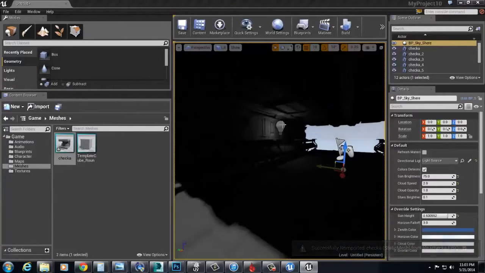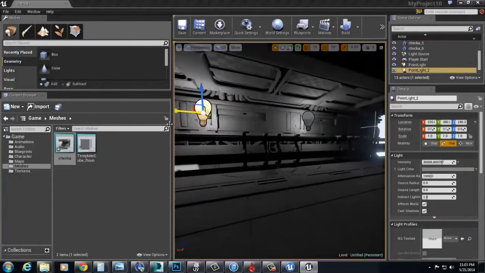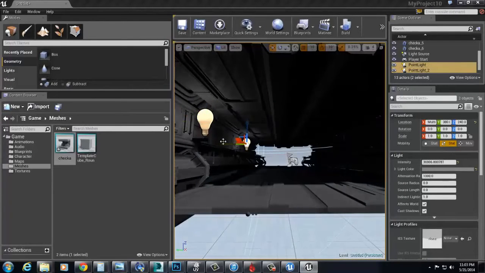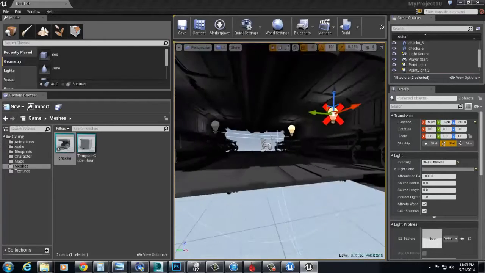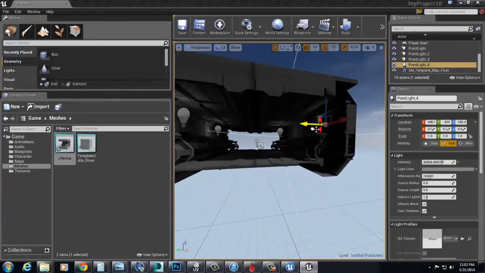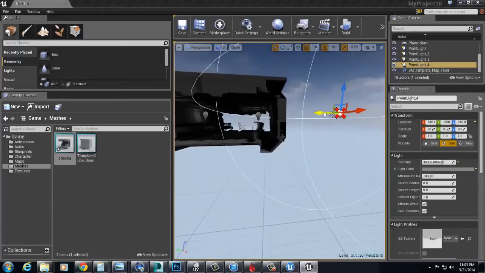Ta-da! Magical. And all I'm doing is alt dragging. I'm just trying to get the basic light into the scene here.